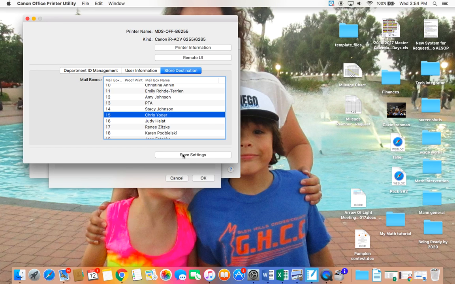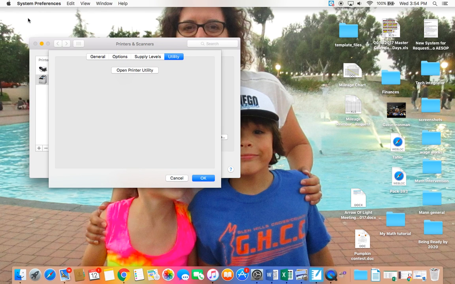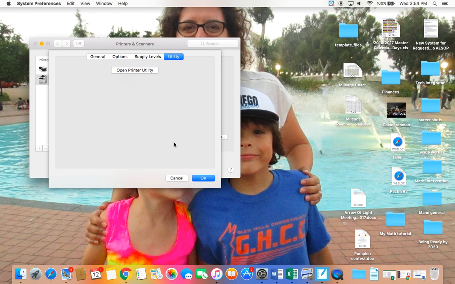Now, it wasn't letting me do this a second ago, and it still isn't. I believe that's because I've already done it. So the Save Settings, it's not letting me. That's all right. But when you do it and you select your name and press Save Settings, it should work. So I'm going to exit out of here. At this point, I'm going to show you part two. Part two is how to store to your mailbox.